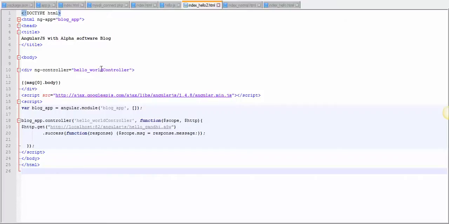This div is controlled by the hello world controller. So we are going to go and see, okay, here is a blog app, and the dependency is not declared yet. And I'm going to say hello world controller, function scope, and HTTP. The HTTP calls the localhost. And you remember Hello Gandhi AFW? It is calling that. When it calls, the success is a response and the scope message is a response message.